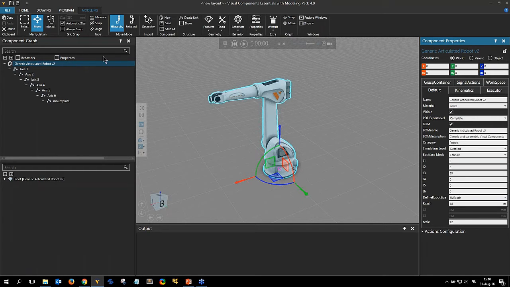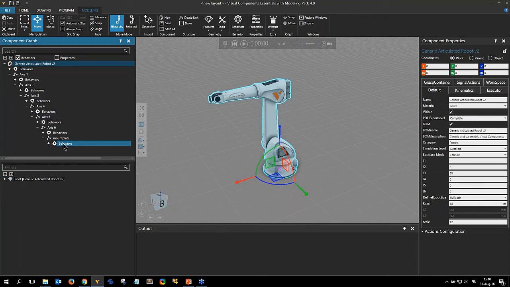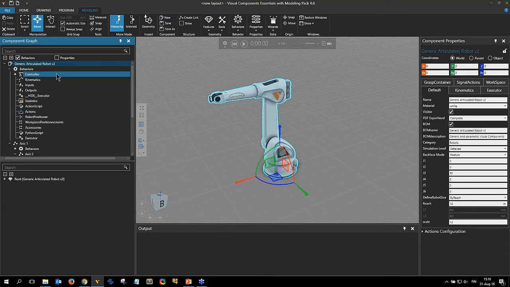So that's the main idea of the component graph. The component graph also includes behaviors of the component. If I enable this behavior checkbox, under each node it lists that node's behaviors. For example, under the root node we can find all these behaviors. We will talk about behaviors more later, but behaviors are basically the functional description for the component. So we can combine different kinds of behaviors, and each behavior is dedicated to do one simple job.